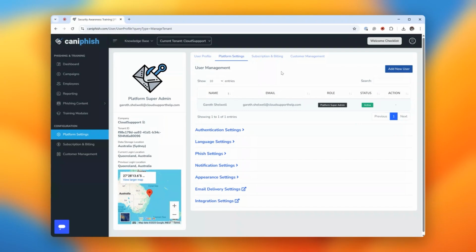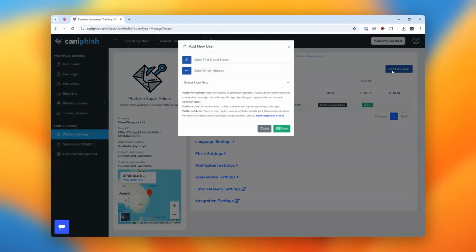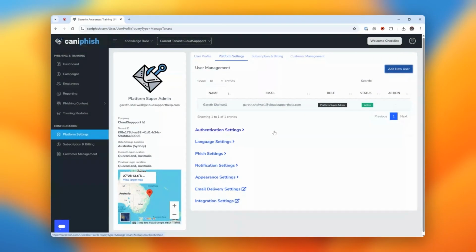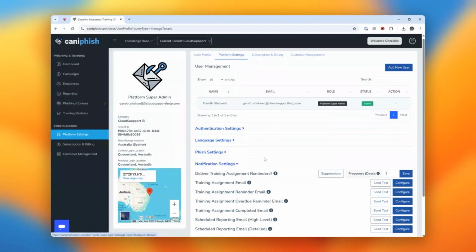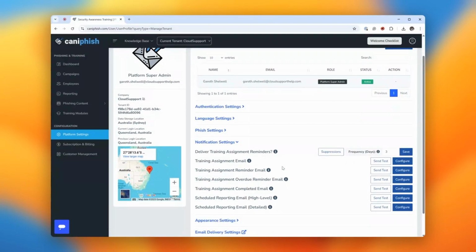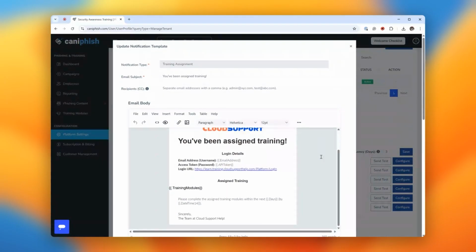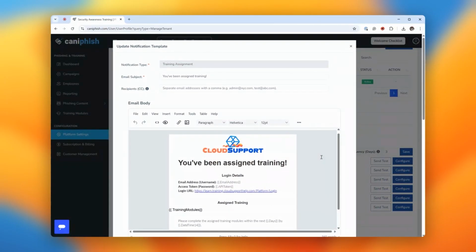Okay, now that white labeling is set up, let's cover some other settings that you might want to configure. First of all, we have user management. And this is where you could add your employees so that when you create a new tenant, they are automatically added. You can also change the look and feel of the platform. So, for example, you could go into notification settings and then configure the training assignment email. As you can see, it's already inherited our white label configuration, but you can also change the content of the email.